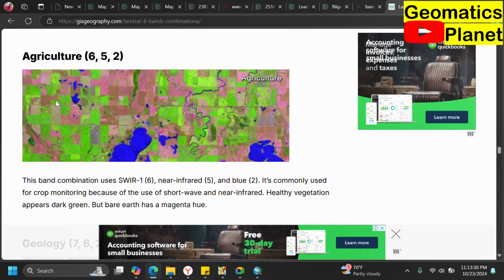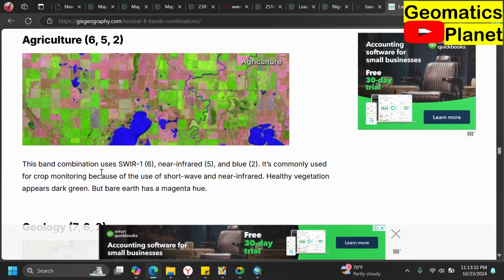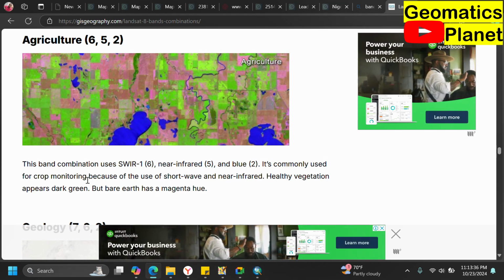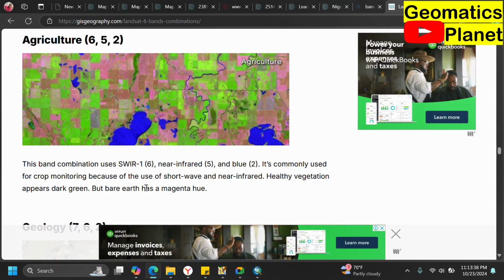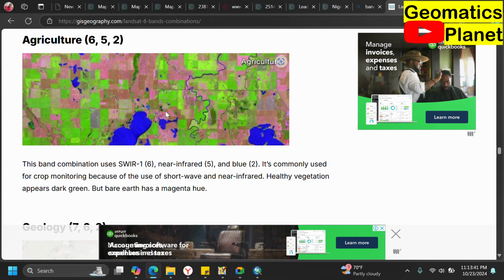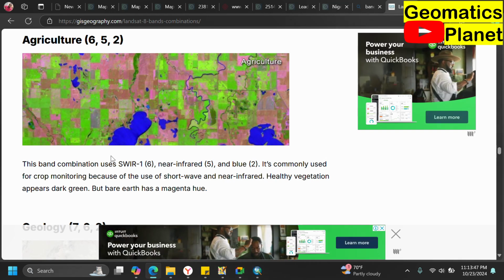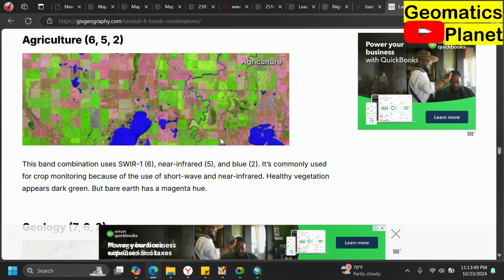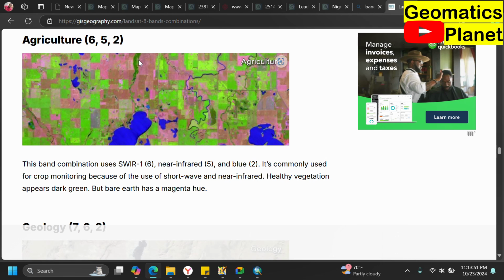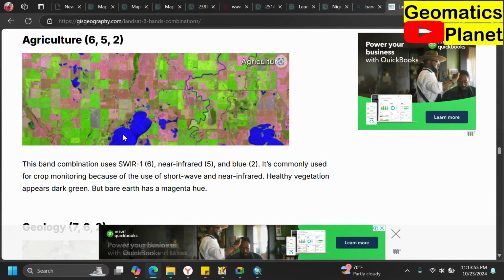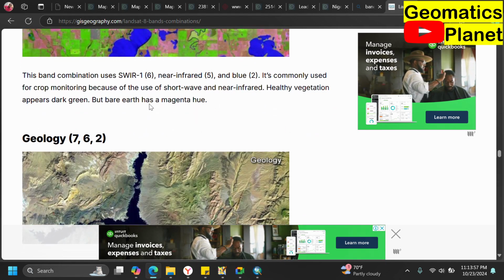Now when you are working on agriculture, you can combine differently. Mostly when you are working on agriculture for crop monitoring, you use bands where you take the short wave and near infrared. The healthy vegetation appears darker, while the bare soil has a magenta color. So you can see here the healthy vegetation. This is a bit less healthy. This is magenta, as you can see, which is bare soil.